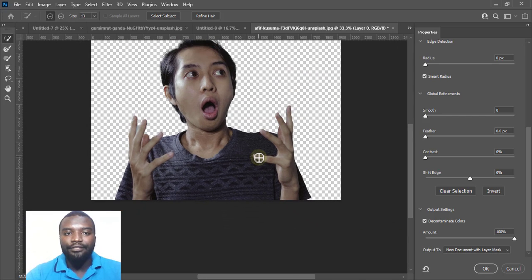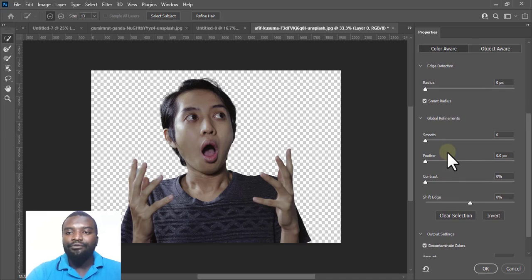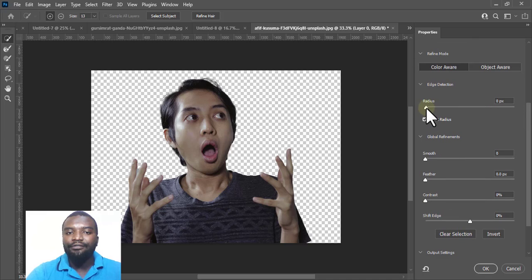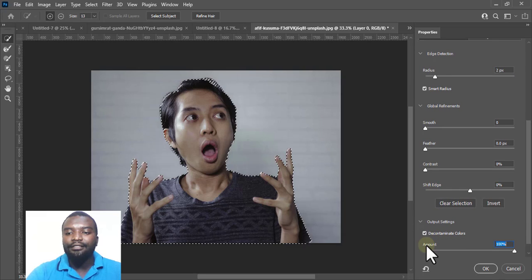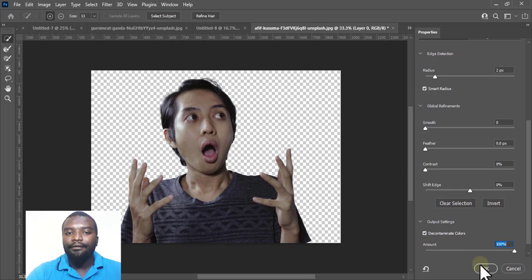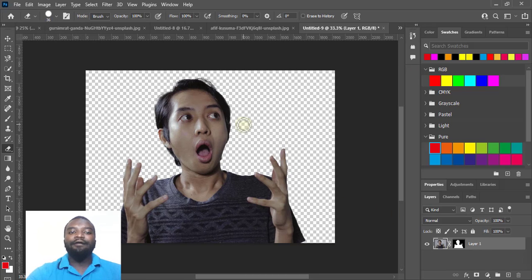Zoom out a little bit, see if everything is okay. Sometimes you can use this material so that some parts are seen. Just play around a little bit like so. Then make sure the contaminated colors is selected. This one here. Then you just say okay. Then we have our four objects removed. Now we'll also come here, apply layer mask.